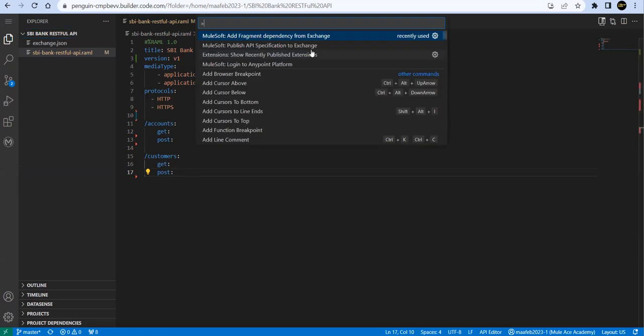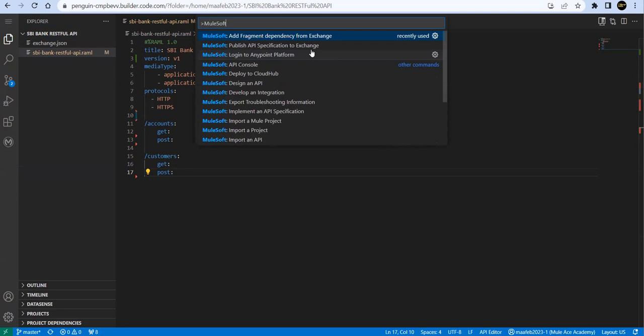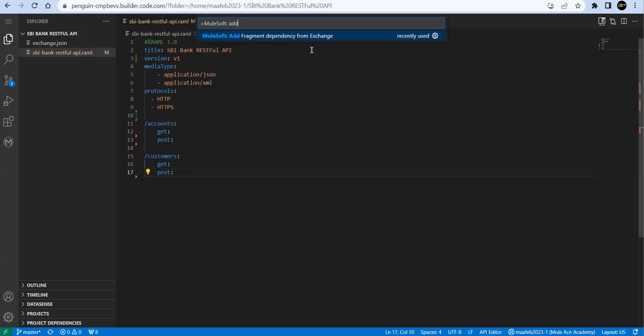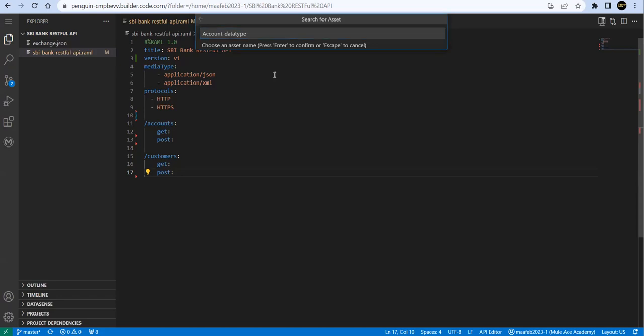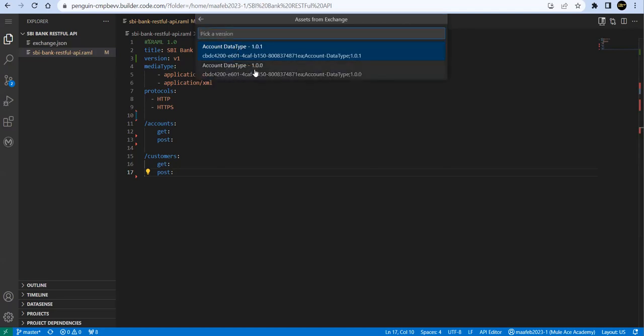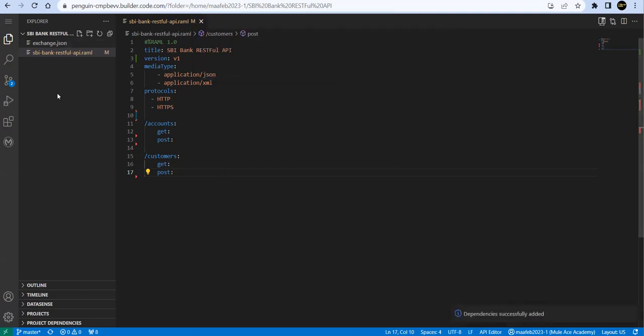You'll find that MuleSoft, type MuleSoft. Colon, try typing add fragment dependency as a from Exchange. Once you go here, you type our asset on data type. You can see that the updated version is available here. You can see the old version also. I already mentioned I have updated it and added new fields, so that's the reason I could see the new updated version of the asset available. So I'll go ahead and say, give me that. The dependency will get added over here.